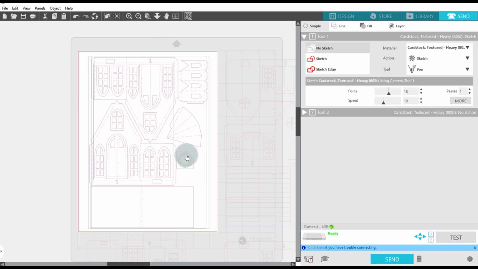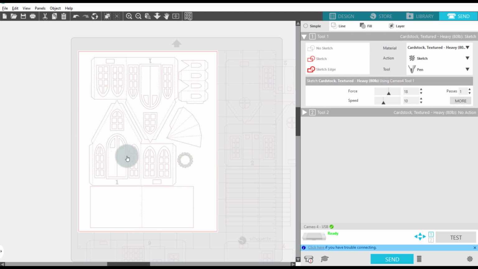Now there's one other pen line, and that's the one in the wreath. I set it up separately so that we could change the pen color. So you deselect the canvas so that all the selections disappear, and then come over here and select just the middle of the wreath. Now you can come over here, make sure again it says material cardstock, your action is sketch, your tool is pen, and with that pen line only selected, choose sketch. And now just your wreath pen lines show up.